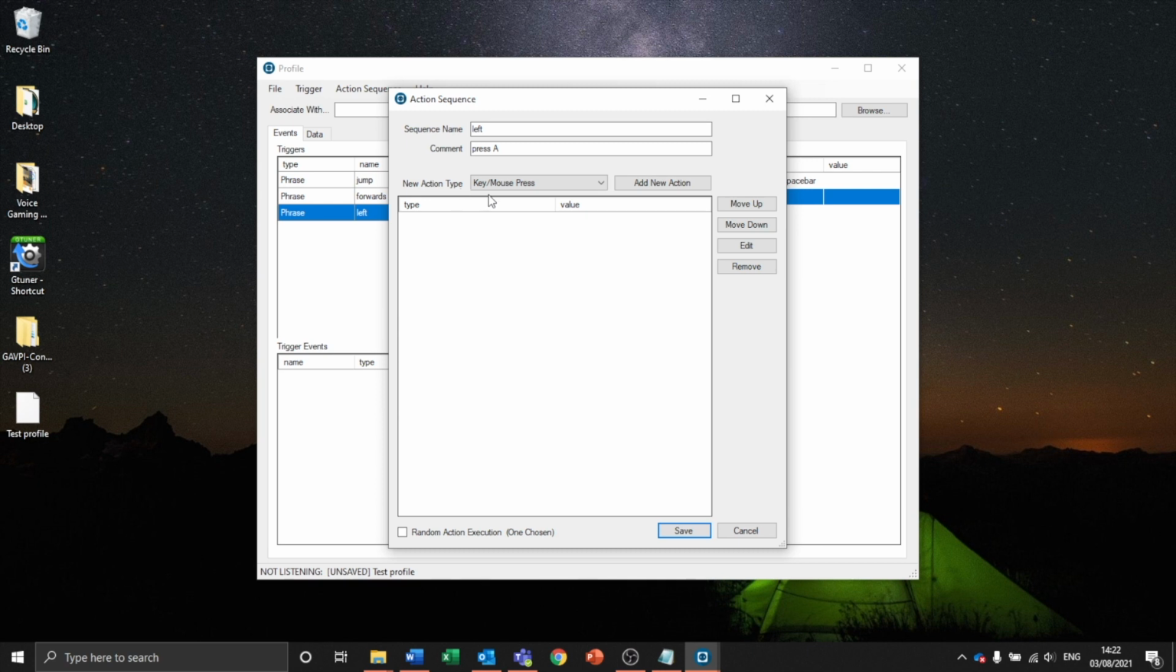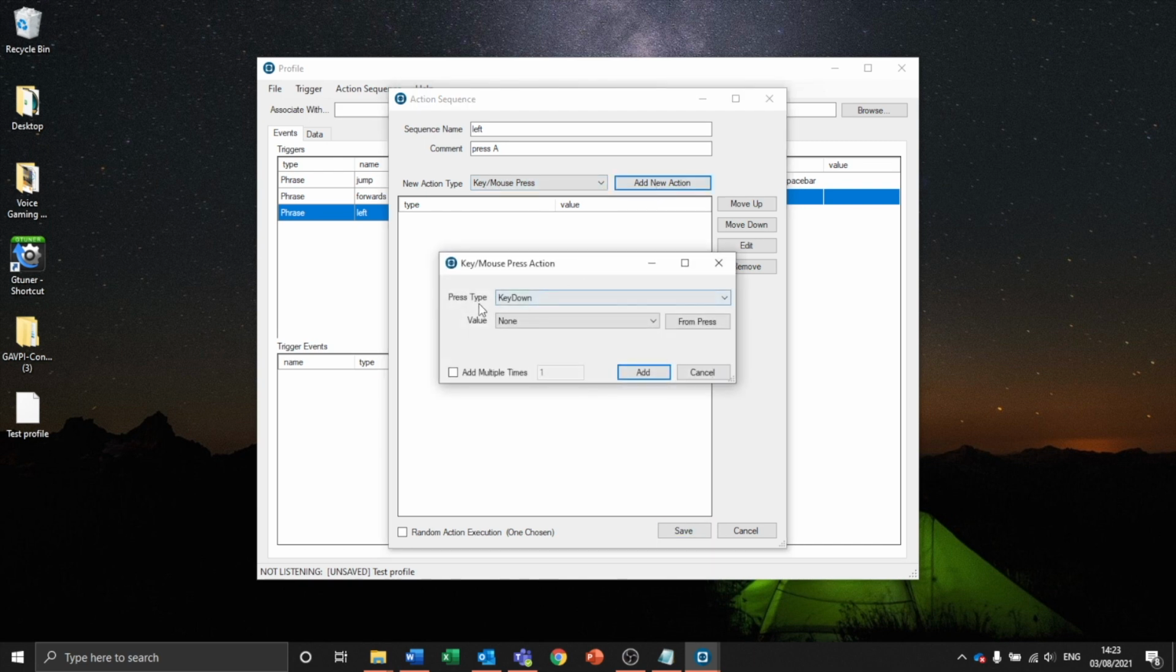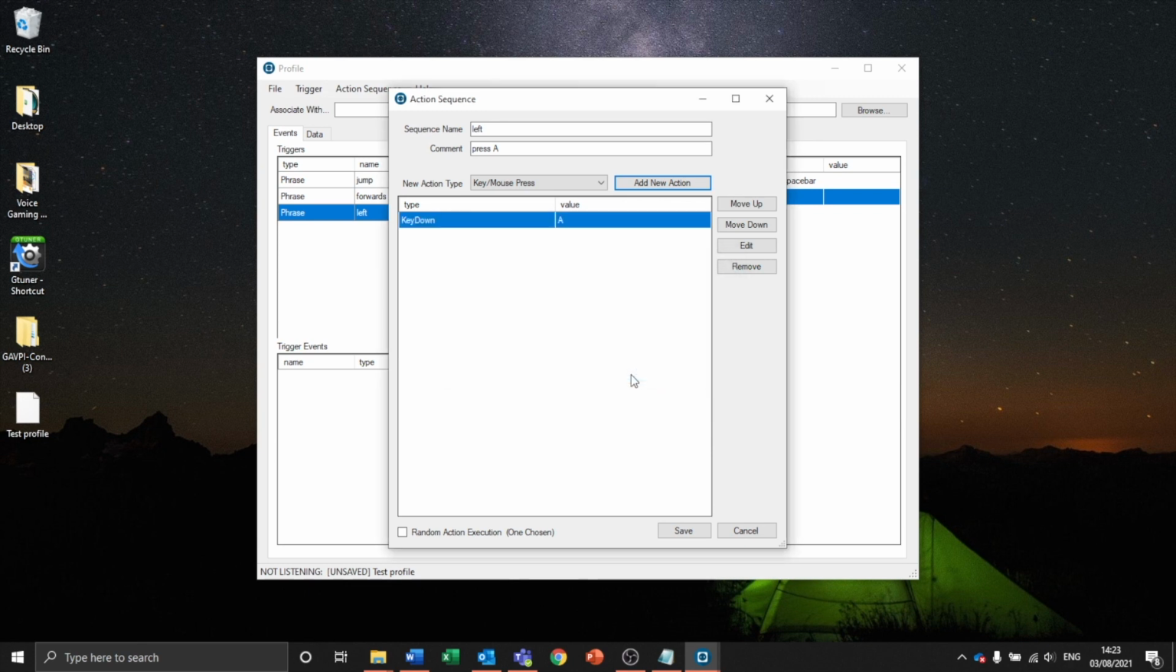So in our new action type, we still have key and mouse press selected, since we want to press either the key or the mouse. We then go to add new action, and here in press type, we select key down, and once again, select the key we wish to use. You can now see we've created the first of the 3 actions we need. Press key down, A.